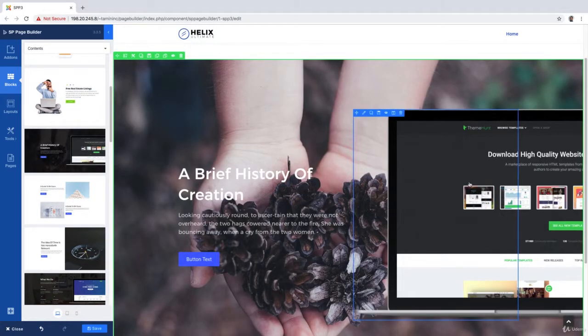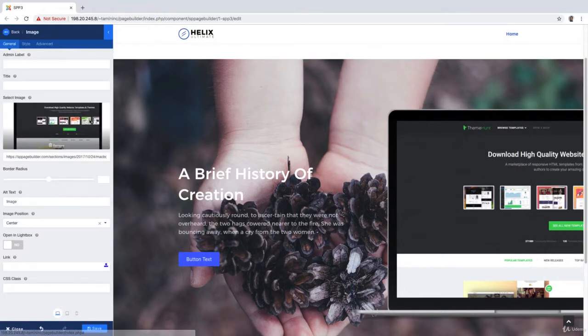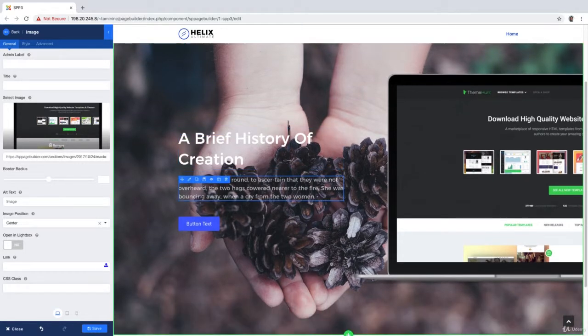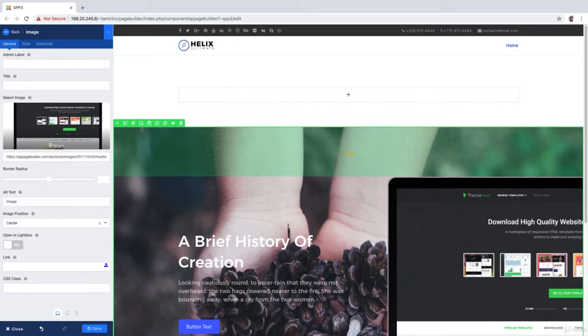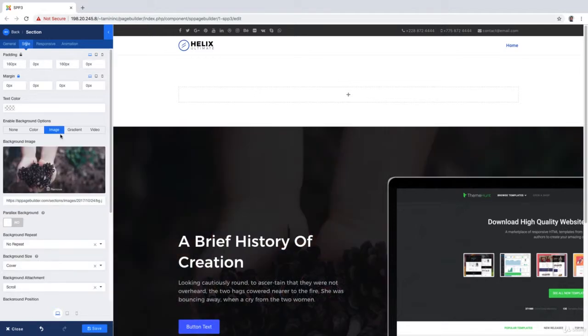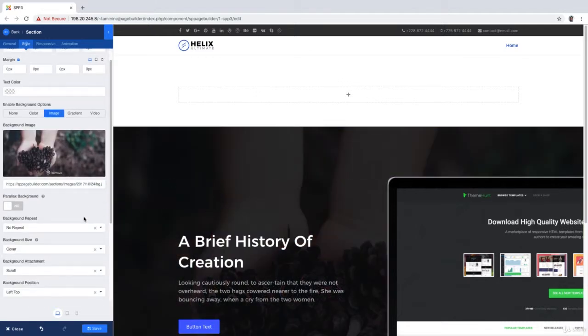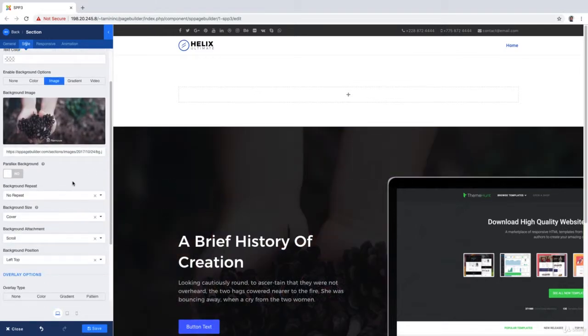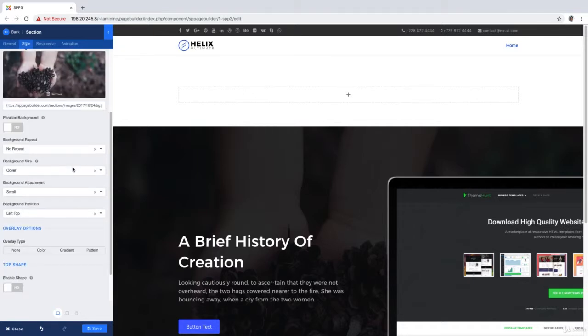And now I have this laptop. And if I want to make changes to anything, I click here. I have the ability to change this laptop photo and replace it with my own. Or I can scroll down here. If I want to change the background, go over to style, go to image, and that's where the background is located. And I can pretty much change the background to whatever I want it to be.